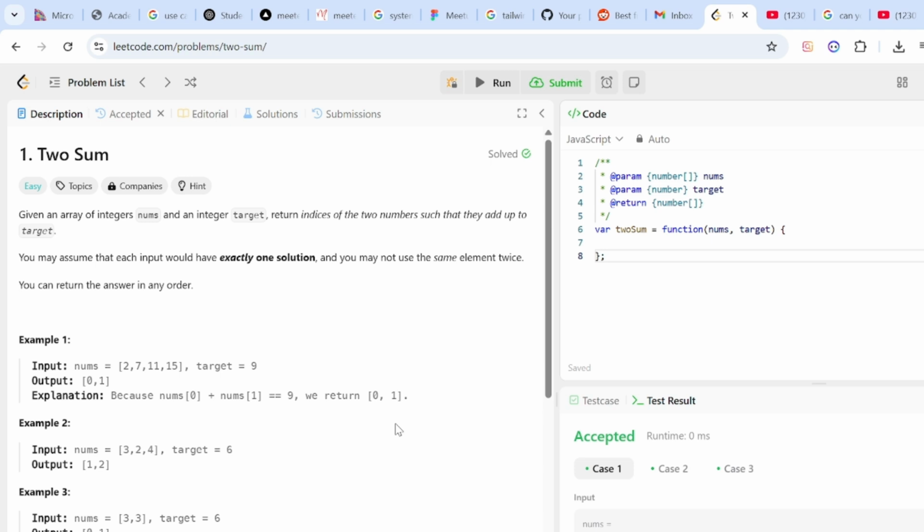Example 1. The input is an array nums, 2, 7, 11, 15. Target is 9. The output will be 0 and 1 because nums[0] plus nums[1] is equal to 9. So 2 plus 7 is equal to 9, yes. Now we return 0 and 1. So we get the numbers that add up to 9 and return the indexes. Example 2, nums 3, 2, 4, target is 6, output is 1 and 2.